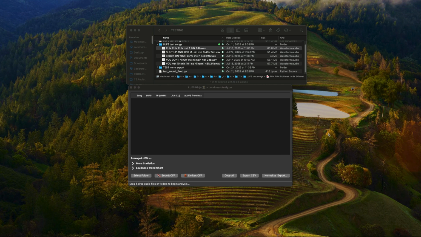Hello, my name's Aaron Trimble with Darklight Audio, and today I want to share some of the core features of our newest app, LUFS Ninja. The main advantage to this app is speeding up your workflow with batch LUFS processing.